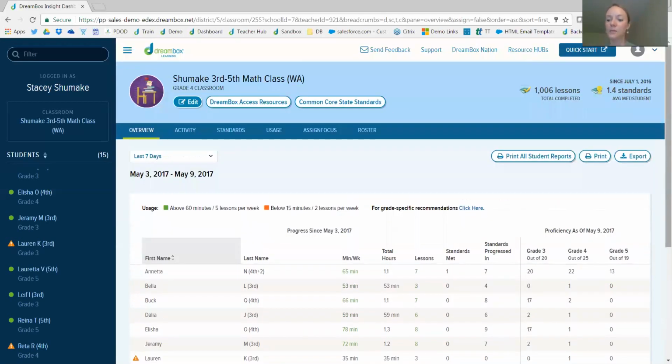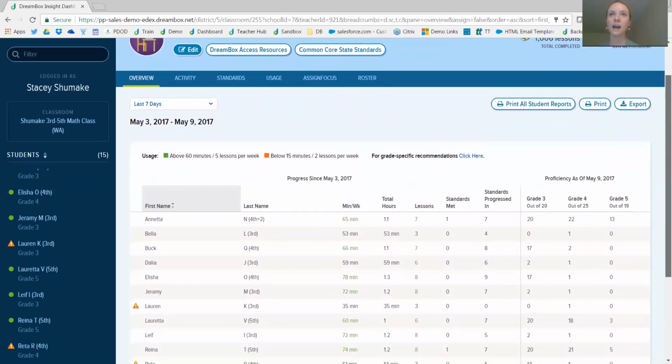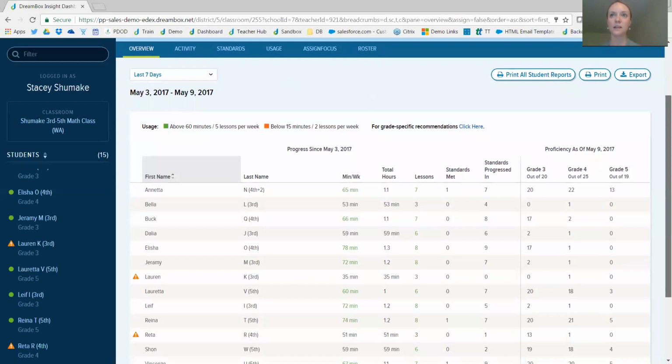So first thing that I want to go over is just what some of the reporting in that overview tab for your classroom means. There really is quite a bit of data here that I can use to help me gauge my instruction for each learner in my classroom. So first thing that I might want to take a look at is this standards met and standards progressed.